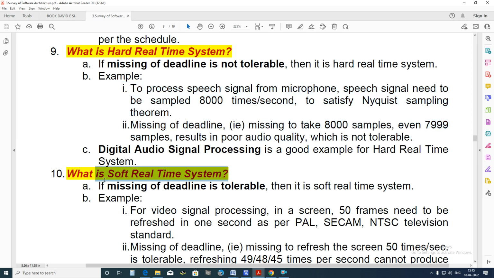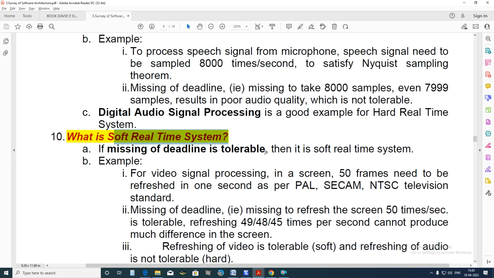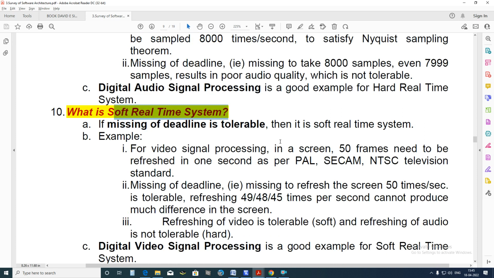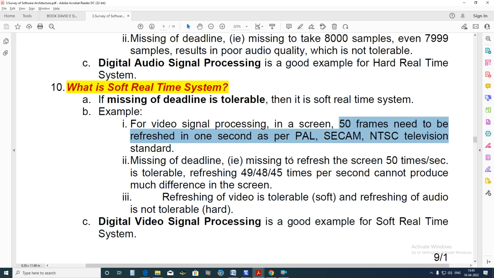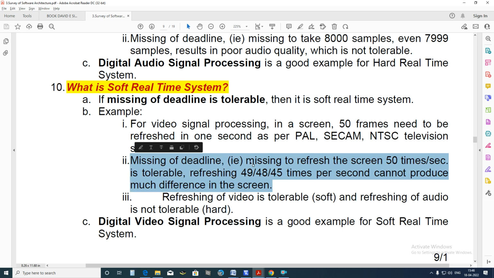What do you mean by a soft real-time system? If missing of a deadline is somewhat tolerable, then it is called a soft real-time system. For example, our video signal processing. It's very interesting. In video signal processing on a screen, normally 50 frames per second is the PAL, SECAM and NTSC television standard. 50 frames per second means once in 20 milliseconds the screen has to be refreshed. So if every 20 milliseconds the screen is refreshing, at the end of 1 second it will refresh 50 times. So if the screen refreshes 49 times or 48 times or 45 times, then it doesn't matter.